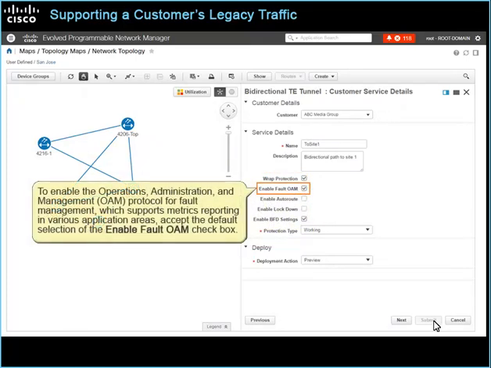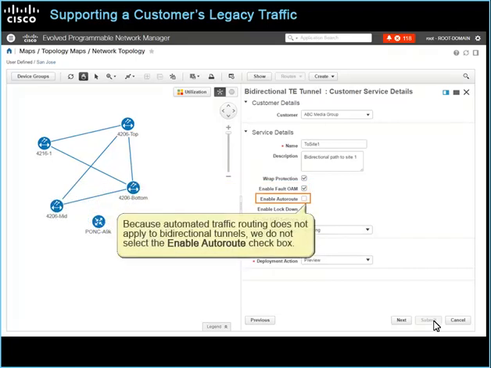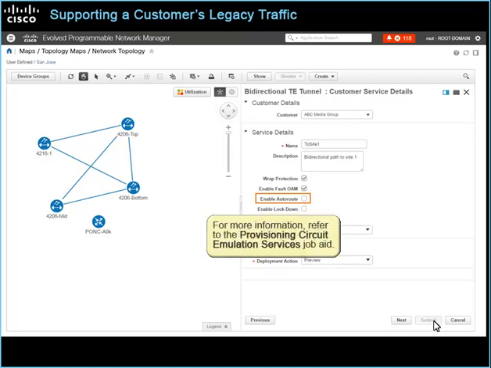To enable the Operations, Administration, and Management protocol for fault management, which supports metrics reporting in various application areas, accept the default selection of the Enable Fault OAM checkbox. Because automated traffic routing does not apply to bidirectional tunnels, we do not select the Enable Auto Route checkbox. For more information, refer to the Provisioning Circuit Emulation Services job aid.